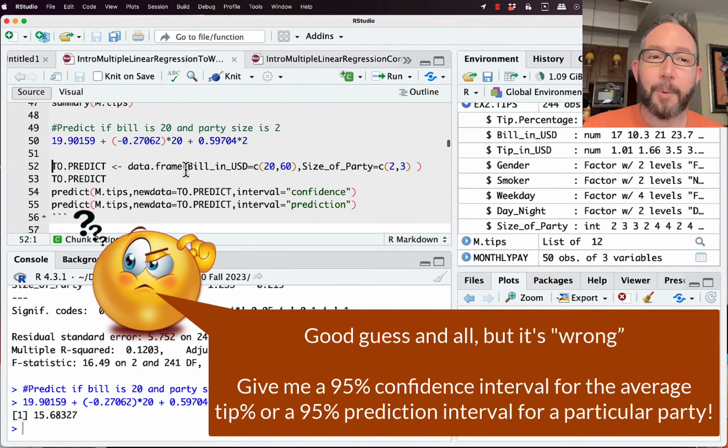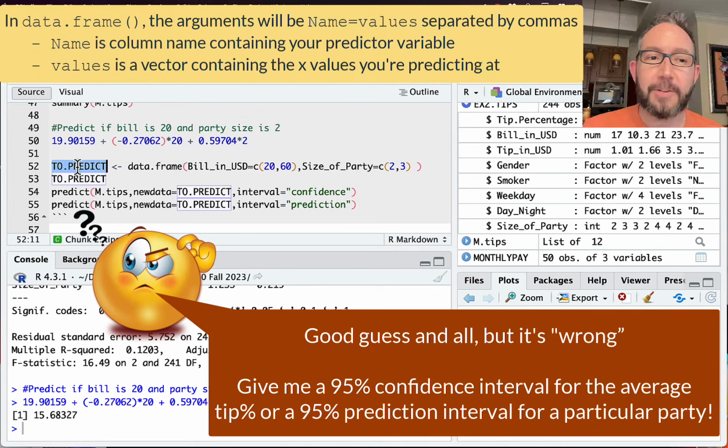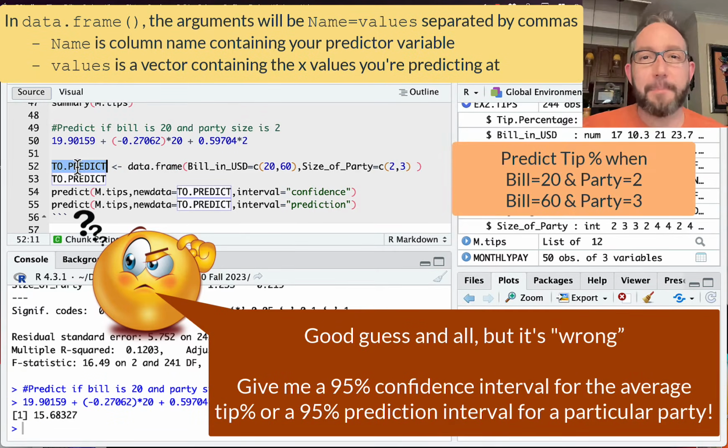So just like before, what we'll do is we'll set up a data frame called to.predict that tells us what value of bill and what value of party size we want to be getting estimates for. So in the data frame, I'm going to match up the column name that I used as a predictor as the column name in to.predict, and I'll give it a vector of values for bill amounts that I want to be predicting at. So let's make a prediction at bill sizes of $20 and $60. And then we'll add in a second column corresponding to the second predictor. That name will match up with the name of the column in our data frame that we used to build the model. Size of party equals 2 and 3.